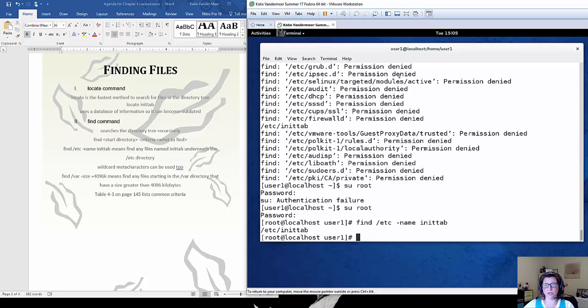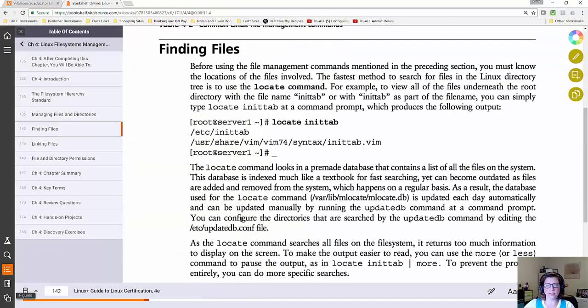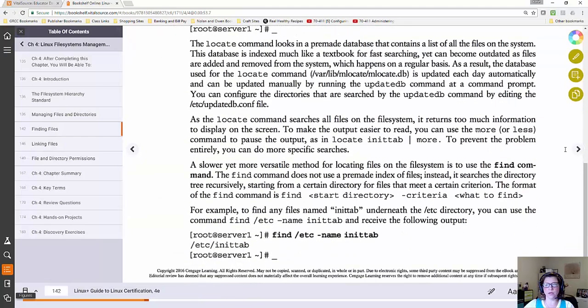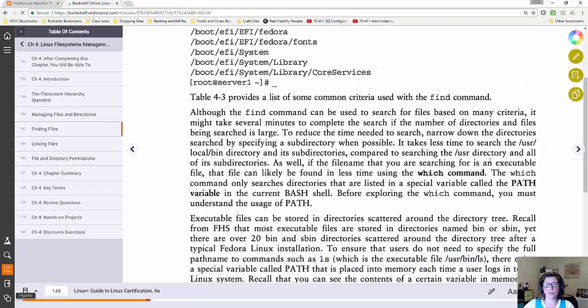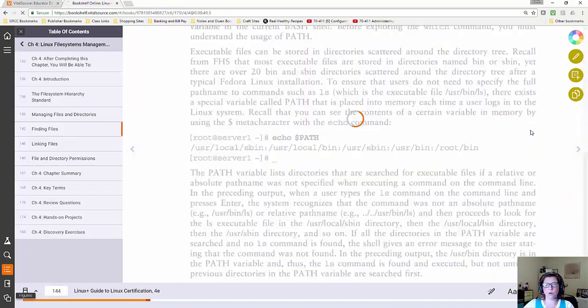Now, it searched through all those other directories. Nothing was there, so nothing was returned. But when I was authenticated as user 1, I got an error message because I don't have that permission. So on page 145 of your textbook, there is a list of the different criteria that you can use with the find command based on what it is that you're looking for.